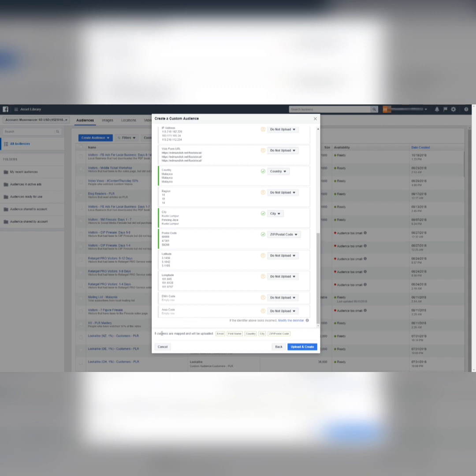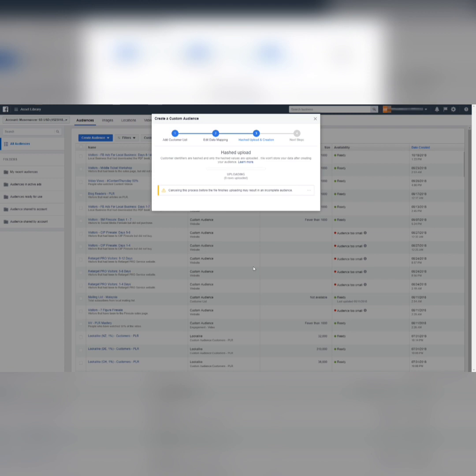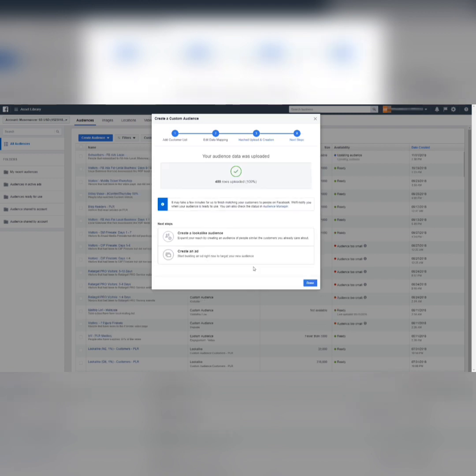So what we have here is 5 columns are mapped and will be uploaded. Let's click upload and create. It's going to take a while depending on how big the list is. And this is only half the list right now, like 489 entries. So again, like I said, it's better to have at least 1,000 and above. And I just add this throughout time.